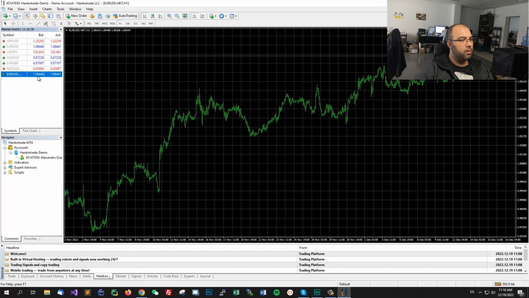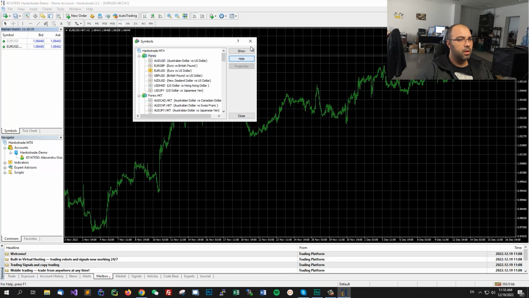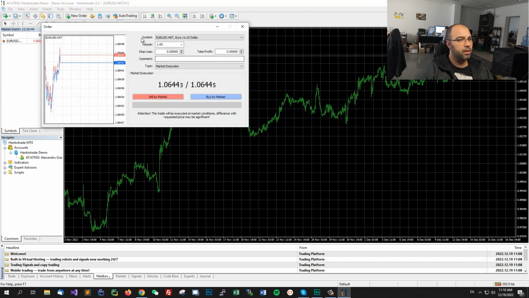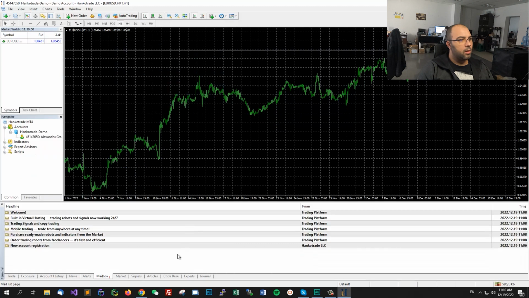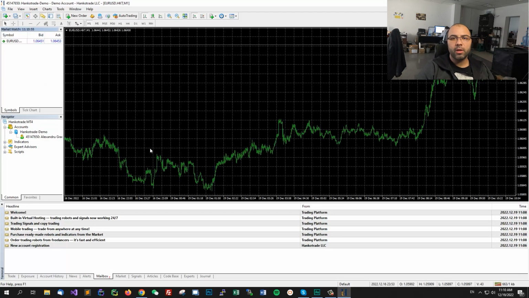And you can also hide the rest. Right. So you are now left with the proper symbol that you can actually trade. You can see it here. You can place the volume and open new trades. That's about it. Setting up the Metatrader 4 with the broker.